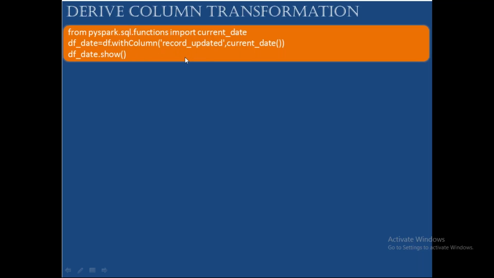My column name is record_updated. So what is the value? The value is current_date that I am giving. What it means is, this is a column name, and in that column we need to populate the data. The data you are going to populate is today's date, the current date.